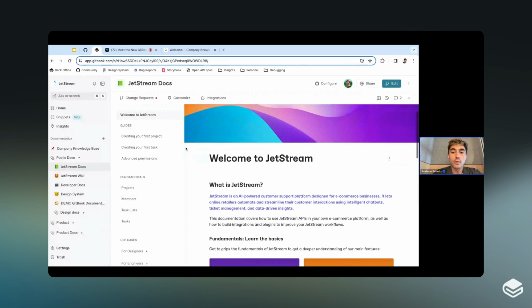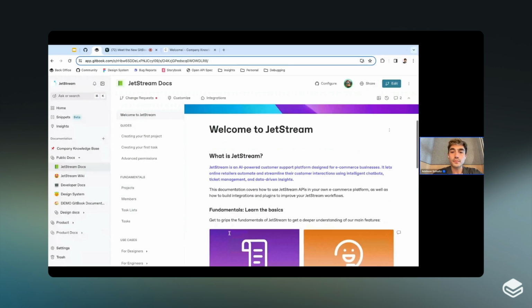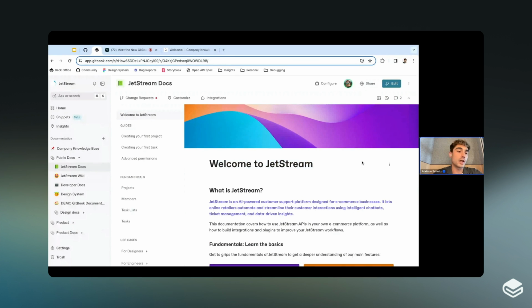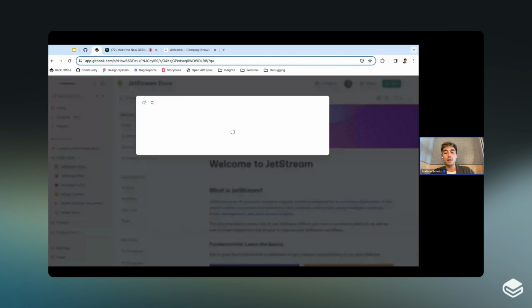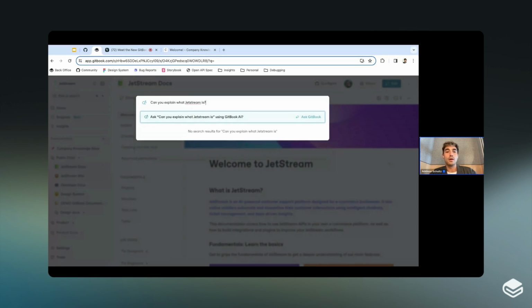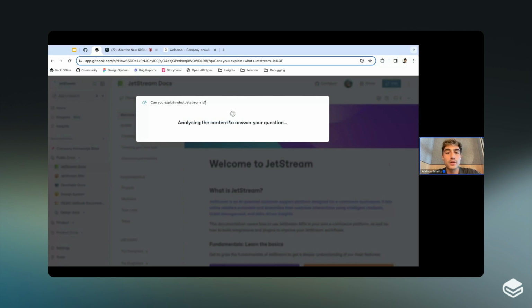So for instance, we have this Jetstream documentation here, and this is just some mock data. But we can go up here and ask something like, can you explain what Jetstream is? And we can use GitBook AI to analyze the content and answer the question.